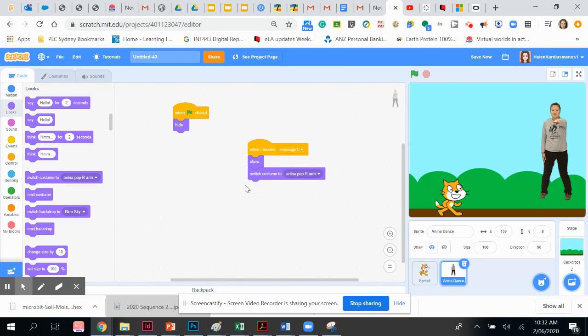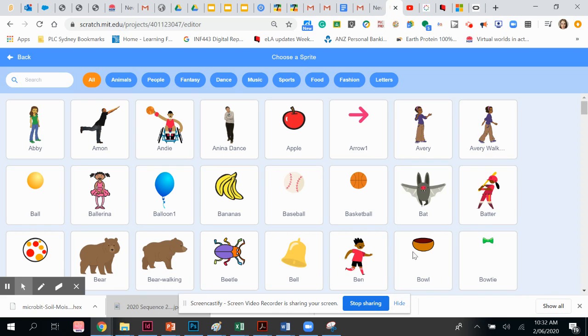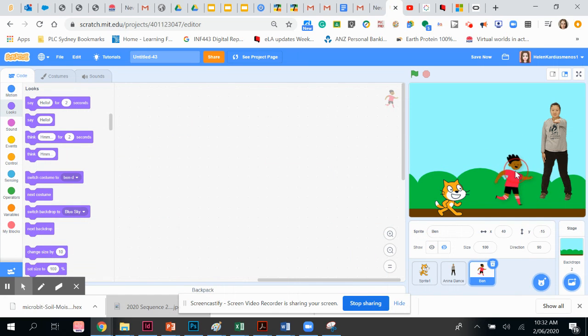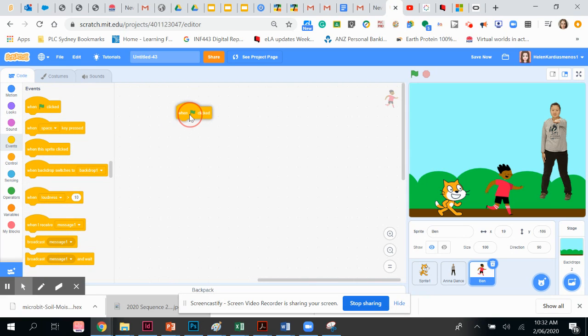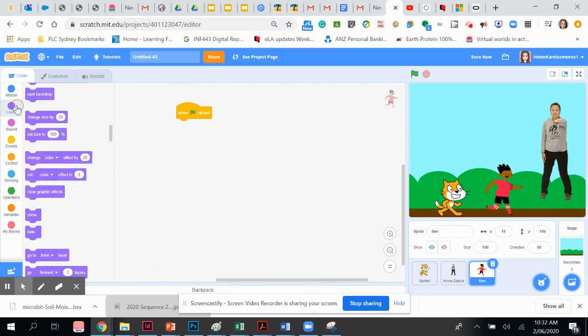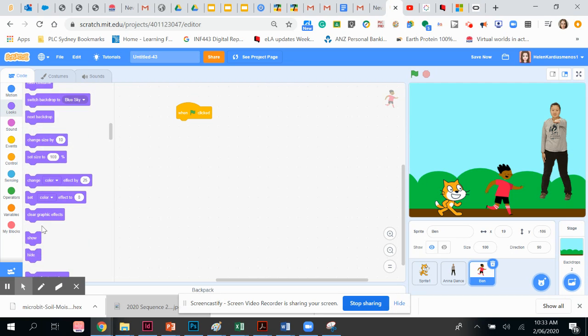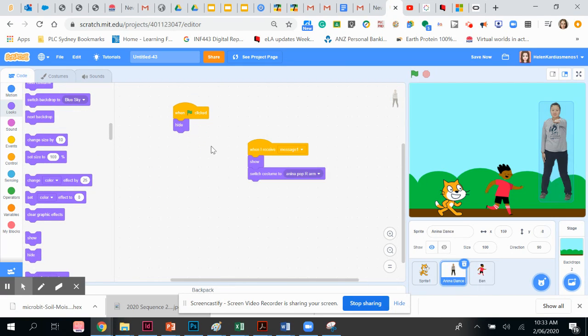Now, say I wanted to add more characters like this to appear and reappear as they receive the secret messages. I'll pick my sprite. So let's go with Ben. And I'll set it up so that when the game starts, so when the green flag is pressed, Ben is hiding. So I go into looks and I make sure he's hiding. And then I'll get this particular character to send a message.